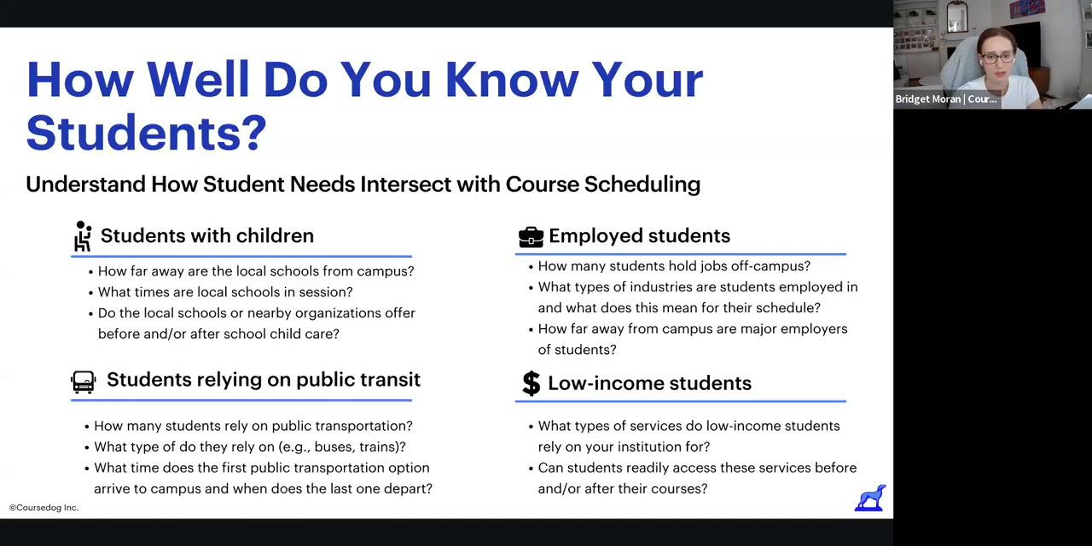Employed students is another population that often has time constraints when it comes to classes. I know this was the group that rose to the top of our poll results. So I think there are a couple of different ways we can think about this, such as, what types of industries do your students work in? Who are the major employers in those industries in your local community? And what are their hours of operation? So, for example, if students commonly work in, say, retail or hospitality, these are industries that typically need workers more commonly in the afternoons and evenings.